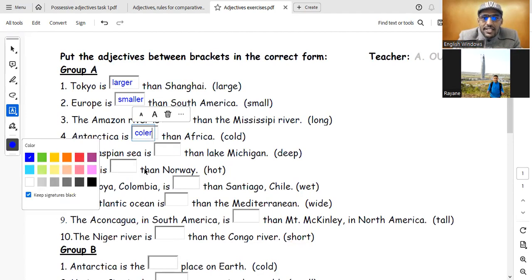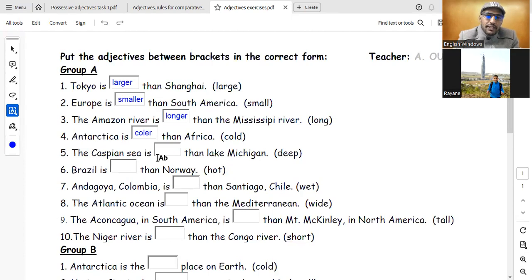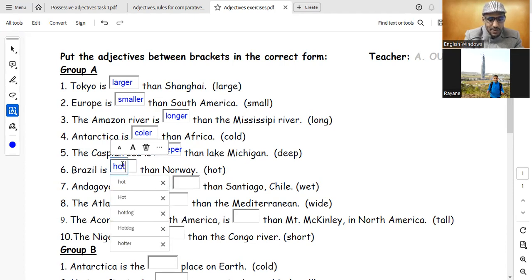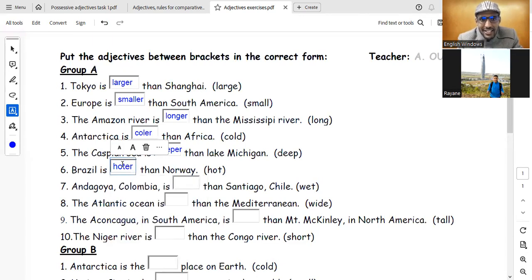The Caspian Sea is ___ than Lake Michigan. Deeper. Excellent, good job. Brazil is ___ than Norway. Hotter. Double T. What should we do here? We got to double the T, right? Yes, because it has consonants, right? A vowel, and then we got a consonant between two vowels.